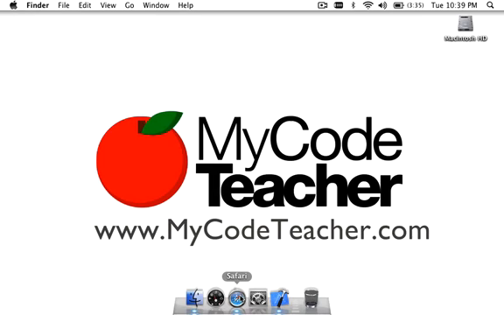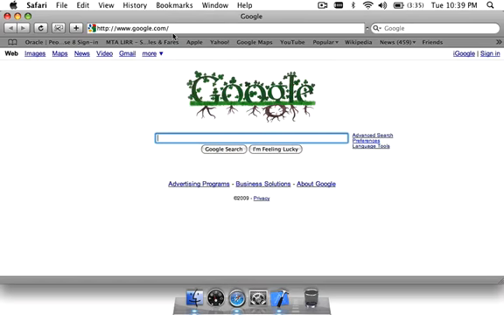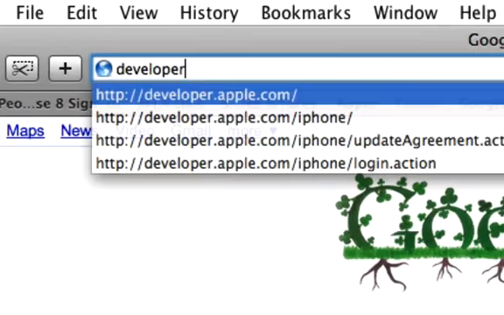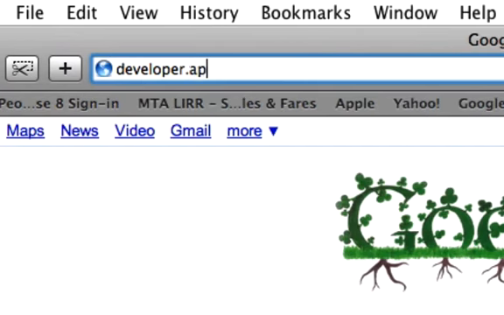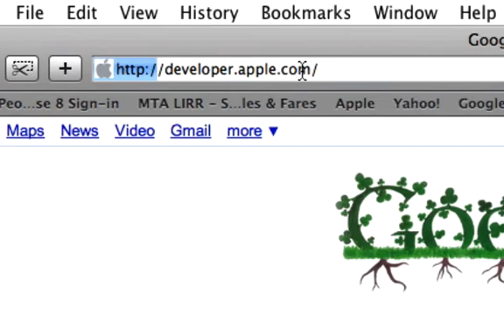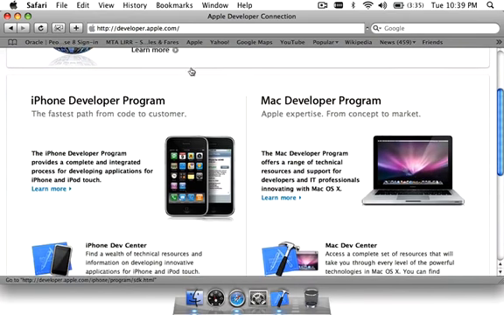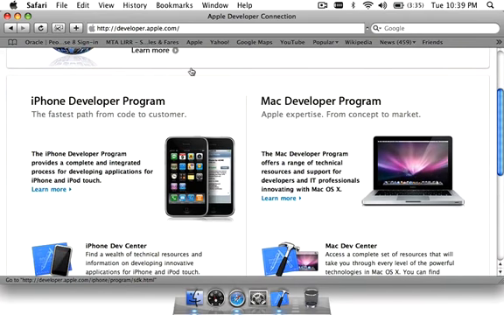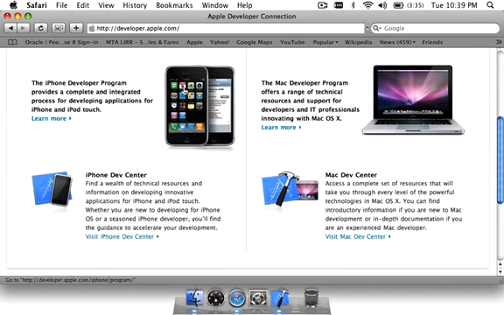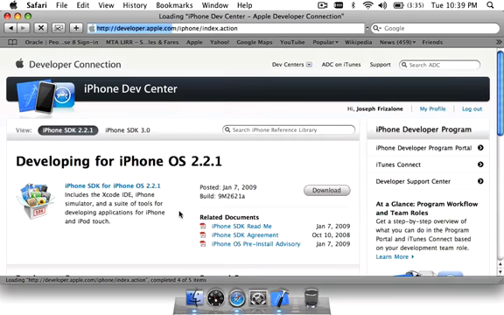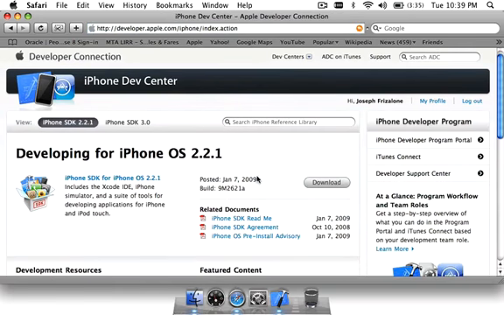In case you haven't already done so, you can download the iPhone SDK by opening up your browser and going to developer.apple.com. This will bring you to the Apple Developer Connection website. This is split up into two parts, one for iPhone developers and one for Mac developers. I'm going to click on Visit iPhone Dev Center, and this will bring you to a page that you can download the iPhone SDK from.